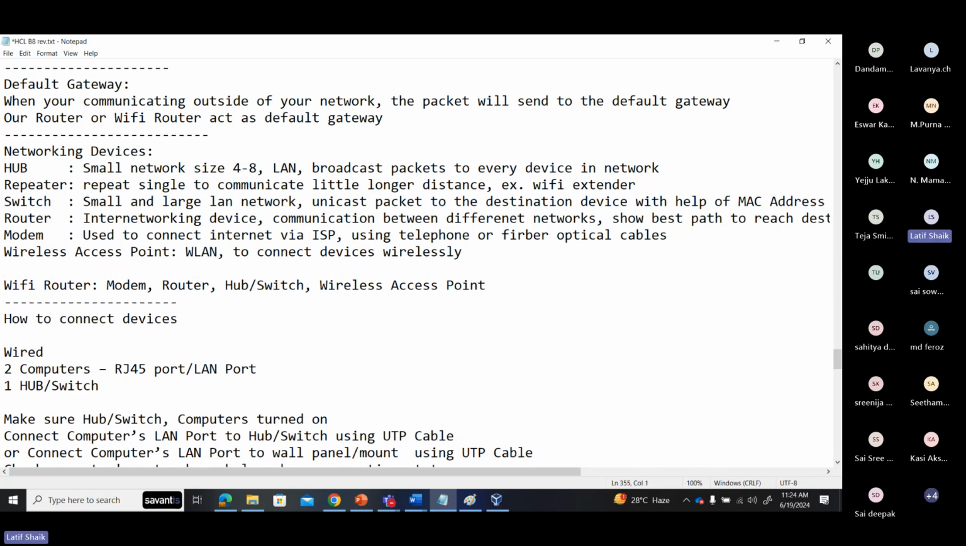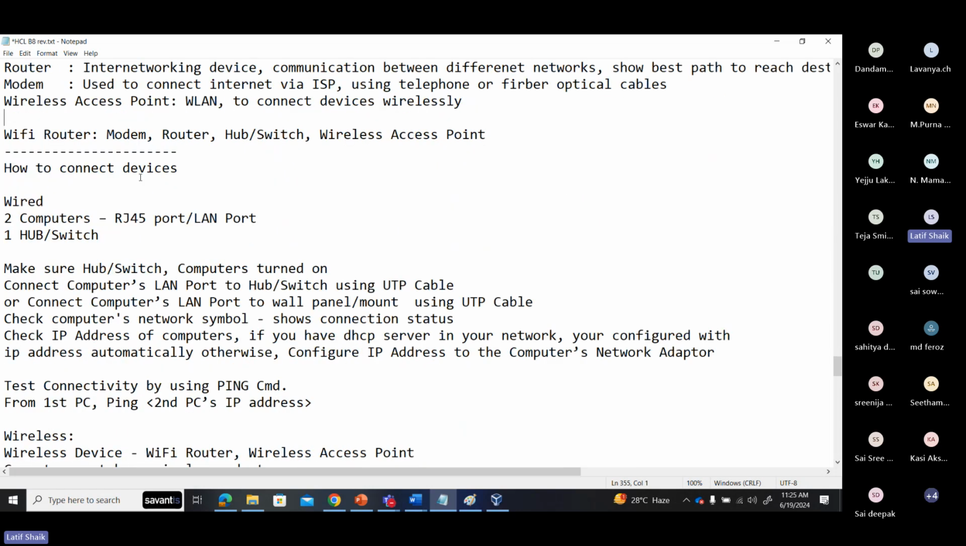Then if you see, your Wi-Fi router is an all-in-one kind of device. It contains a modem to connect to the ISP. It is a router which connects your local network to the outside of your network. It acts like a switch, so you can connect a wide variety of devices with LAN connectivity. It acts like a wireless access point, so you can connect wireless devices to it. So this is about networking devices.